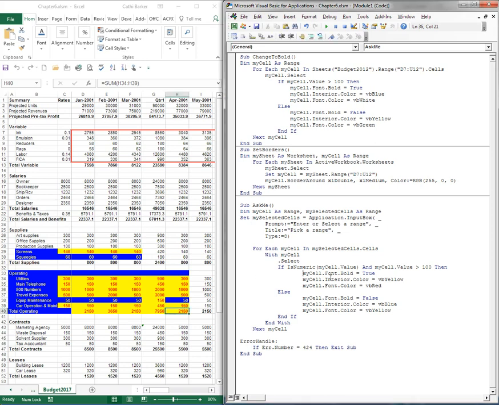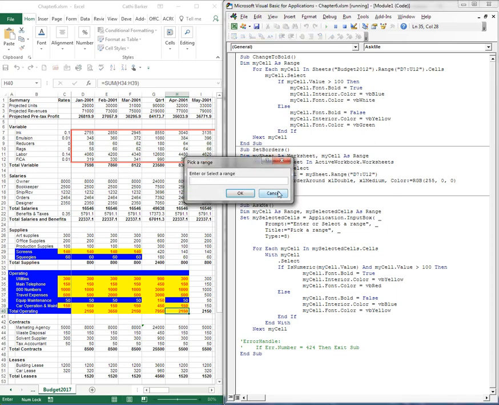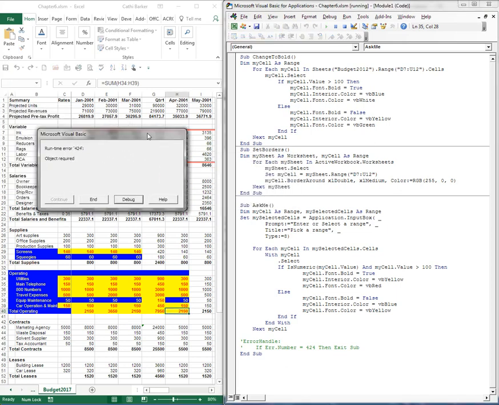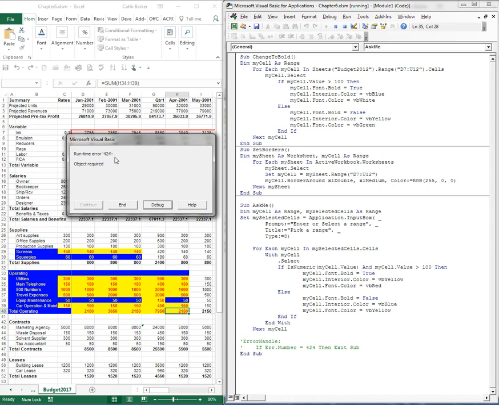The reason for the error handling is if the user should hit the cancel button, an error will occur. Let me just deactivate these two statements by highlighting them and clicking the comment block button. If I then run by pressing F5 and go cancel, this is when I get the error 424.